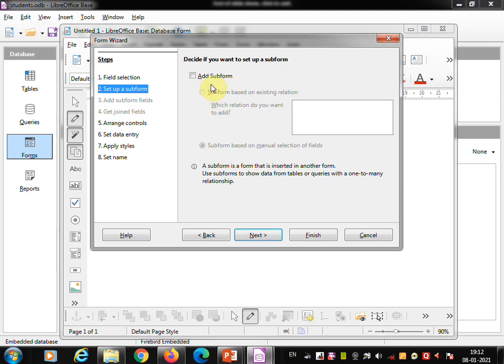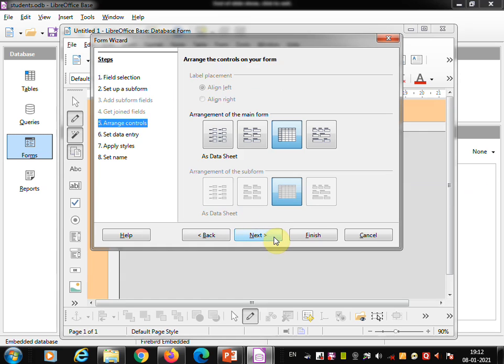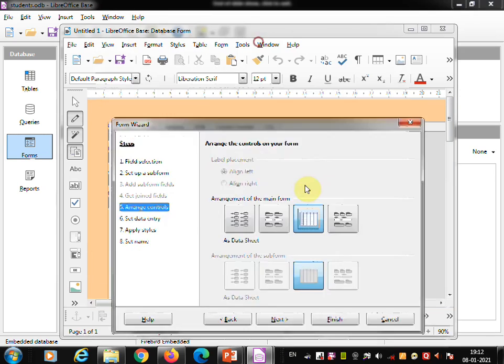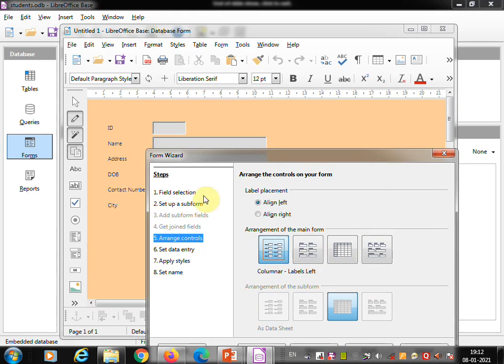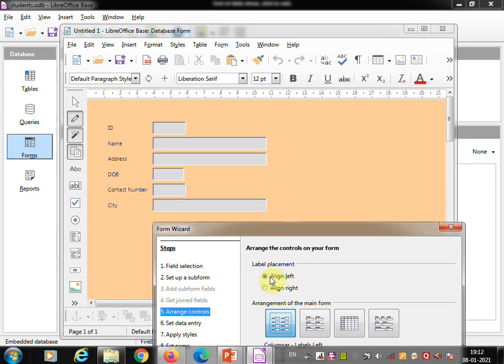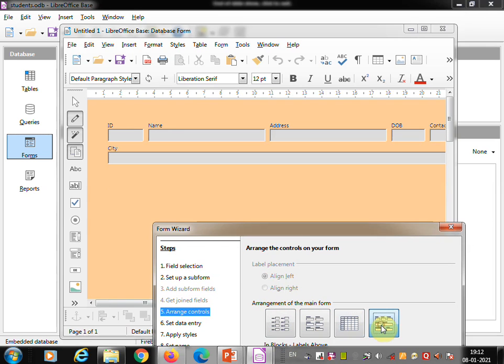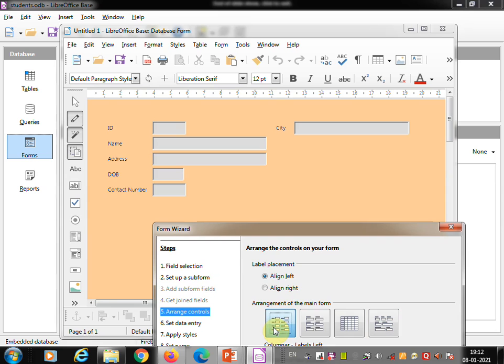If you want to create a sub form, then click on add sub form. Otherwise no need. And click on next. Now here you are going to select the control arrangement of the main form. It should look this way or this way. So which style do you want? Select the arrangement of the main form: the first style, then the second style, third and the fourth. So by default the first arrangement of the main form is shown. It looks good, so we can select this one.